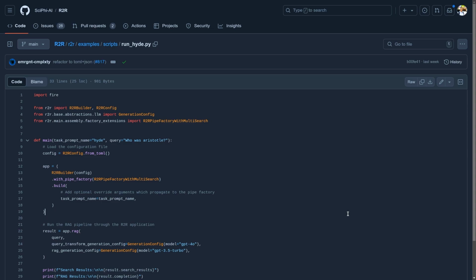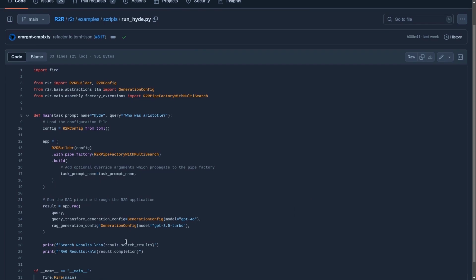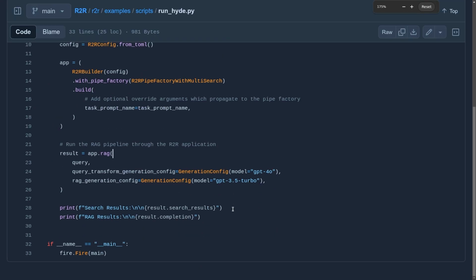So this example code right here is a simple implementation of that. An initial LLM, specified by this part of the code, query transform generation config, in this case GPT-4o, transforms the user's query into a set of hypothetical answers or search queries, each representing a possible facet of the user's information need. So basically each hypothetical answer is used as a query to search the vector database. And the search results from each hypothetical answer are combined and fed to another LLM, specified by this parameter right here. In this case, that other model is GPT 3.5 Turbo, to generate the final comprehensive answer to the original query.